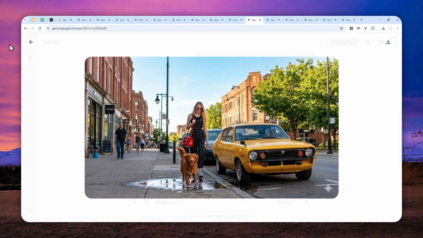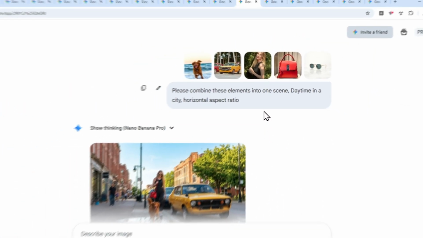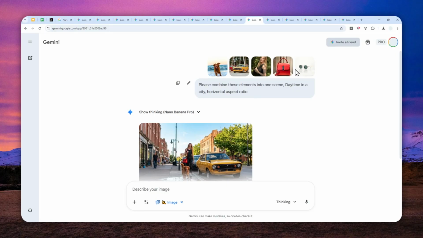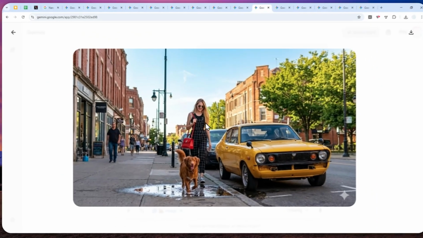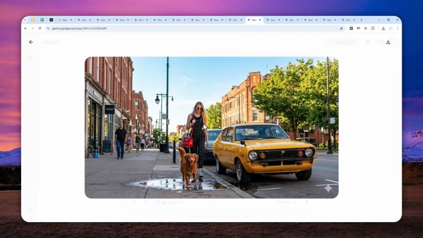Number five is actually just a tiny improvement. Basically the model is now able to handle multiple elements in one picture. On the previous model, it was sometimes kind of hit and miss, but so far I've been testing this and it's always accurate. Every single element that you requested will appear in the photo. So that was number five.